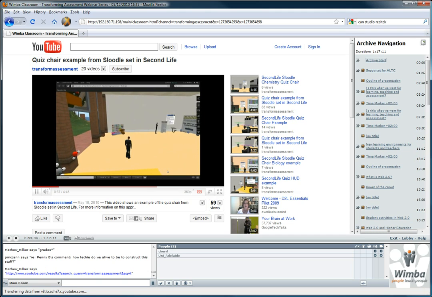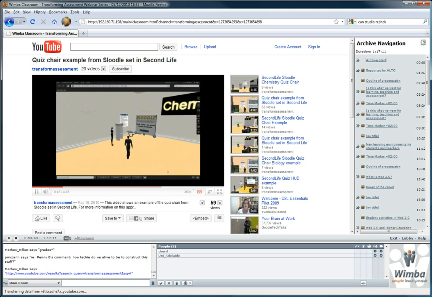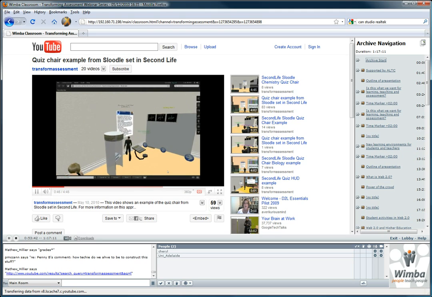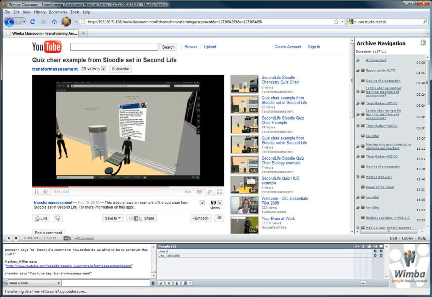What this also gives you an idea of is whether it's going to be of any interest to you to go to our Second Life Island. Our Second Life Island is Transforming Assessment, and it's trying to put together different examples of assessment tasks inside Second Life. We've tried to put some instructions in there, hopefully enough for you to be able to use the features that we've got in there.